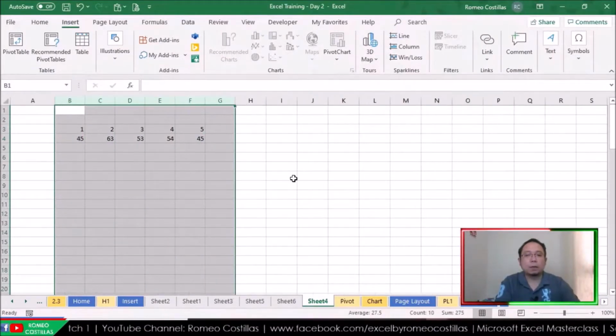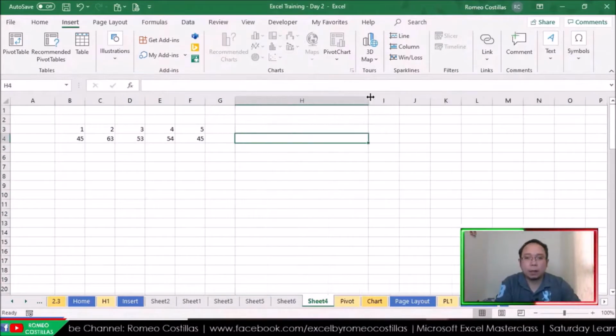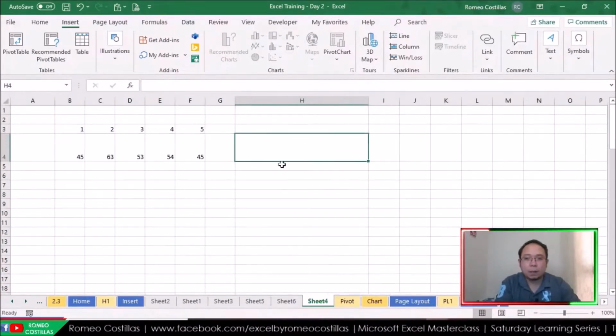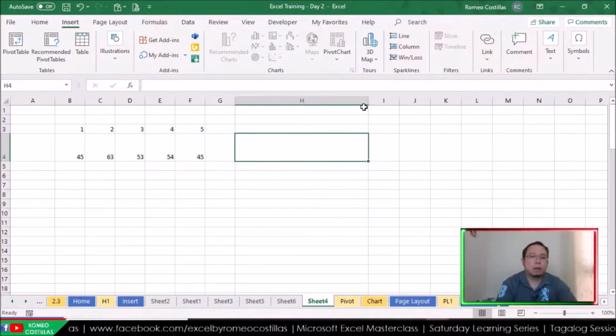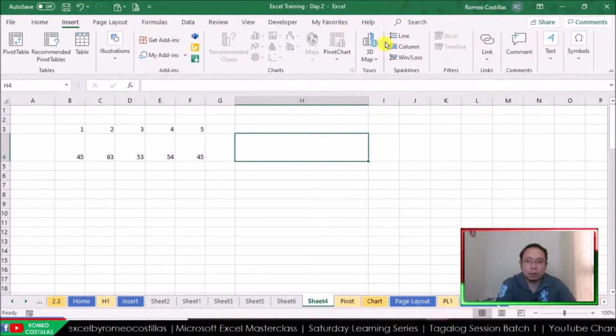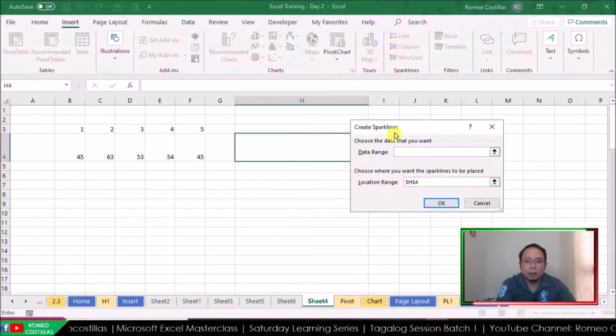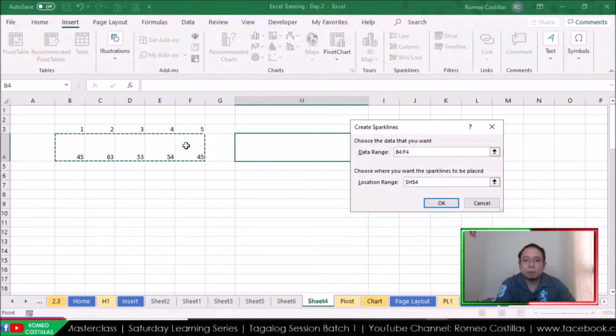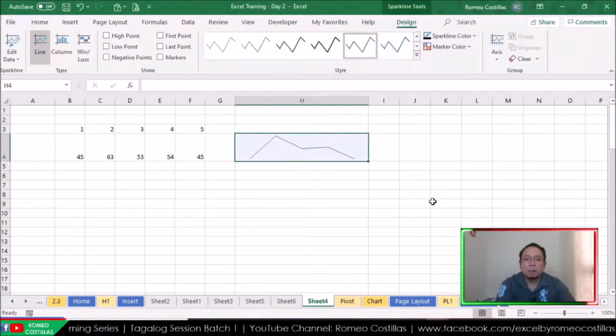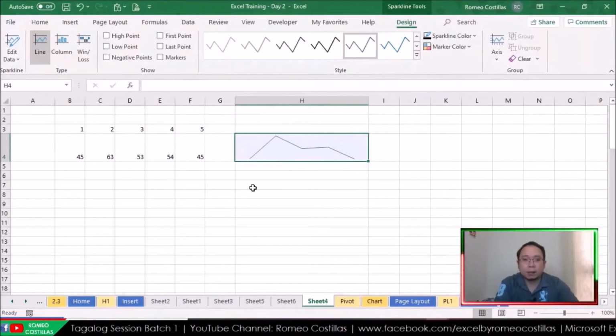And so what we're going to do now is to create a line. And Sparklines. Okay? So, paano natin magagawa yan? Just highlight this one. Sige, try natin itong click ng line. Data range. Yan. So, Sparklines para siyang mini chart. Ayan, ito na yung mini chart natin.